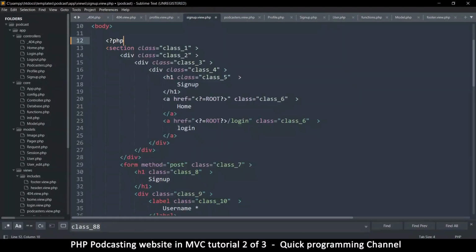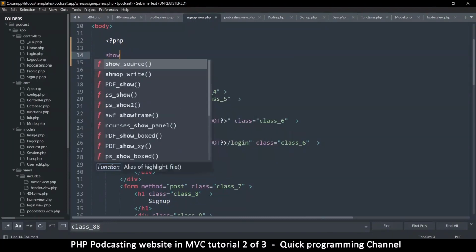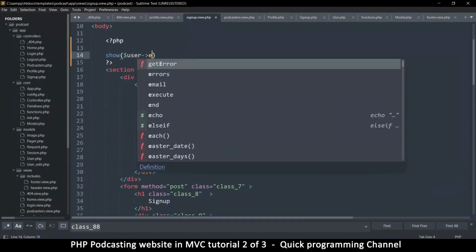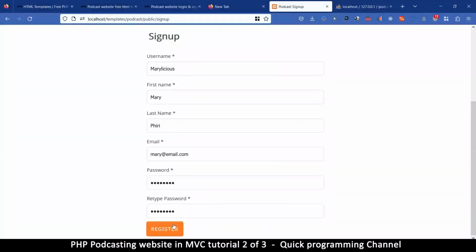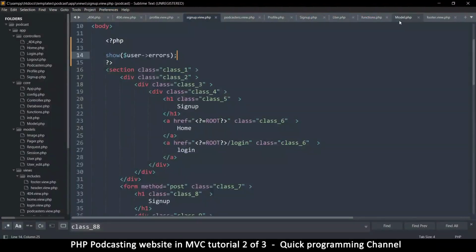So I'll just put some PHP tags here, temporarily. And then I'm just going to say show user errors, because that's where all the errors will be. So let's try this again. Okay, so there it is, rules. The rule, same as, was not found. Oh, okay, so this is wrong. This is wrong. Okay, this shouldn't be inside rules. That's a start. So I made a mistake here.